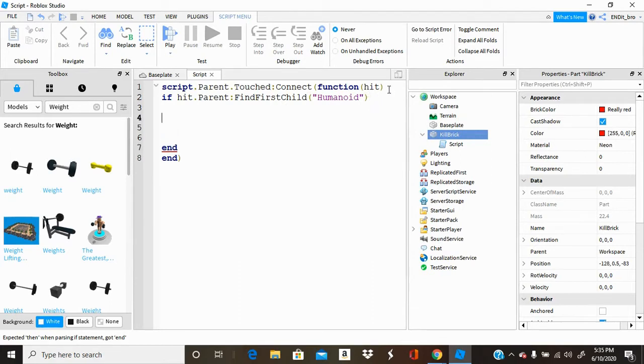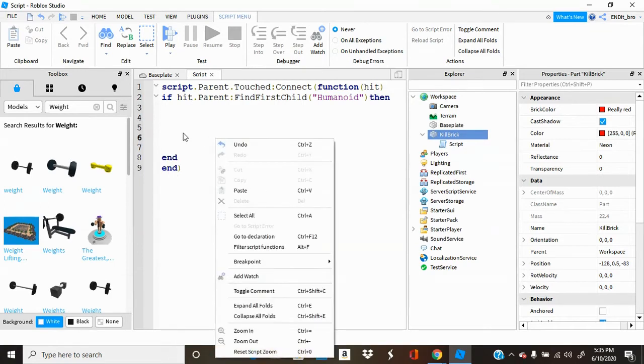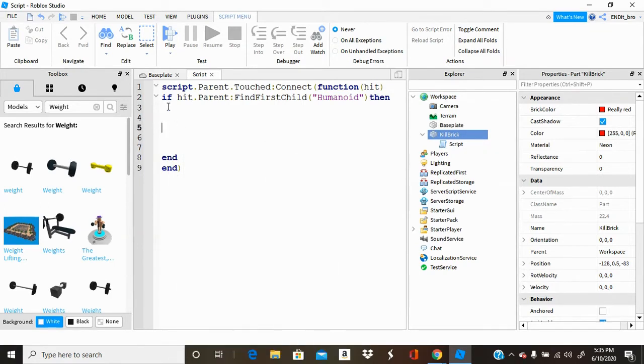So now we're going to go down, and now technically our script works. Oh, and since it's an if statement, we have to add a then. So now it should work. Whatever's under it, like in line 3, 4, 5, 6, and 7, whatever we put in there should run when our part is touched.